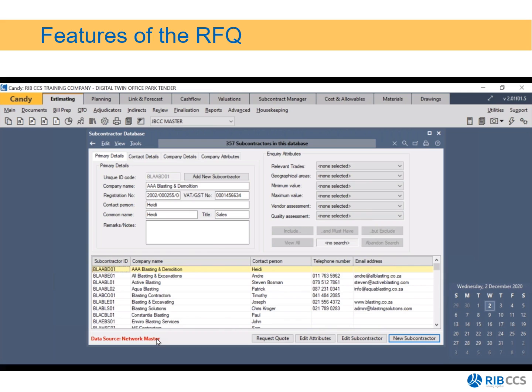And the beauty of having this, you'll notice, is that we have what we call the inquiry attributes. I can now filter for relevant trades, geographical areas, minimum and maximum values, vendor assessment, and quality assessment. I'm going to do a little demonstration to show you how you are able to filter for specific subcontractors. So remember, we are sending out our waterproofing. Under the relevant trades, I'm going to click on the drop down, and I want to look for only my waterproofing subcontractors, and then I click on include.